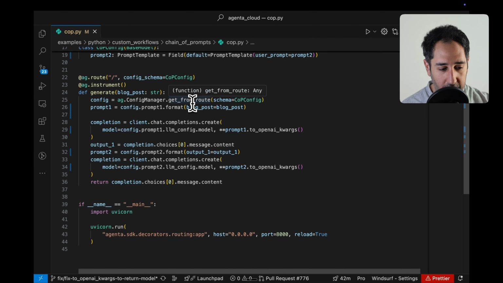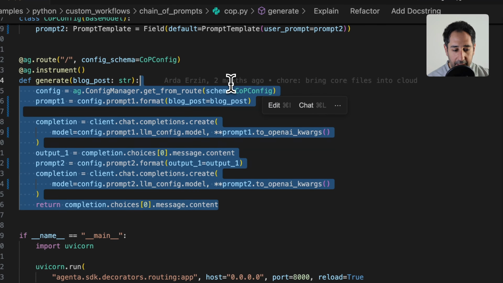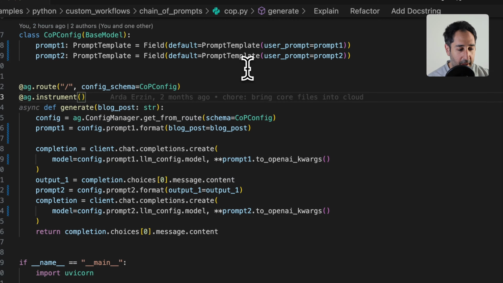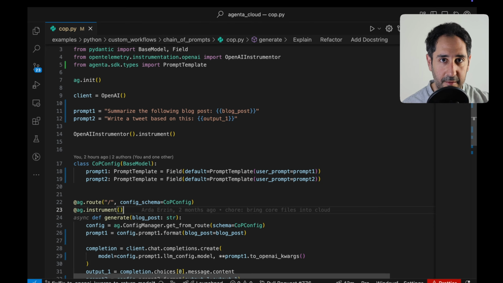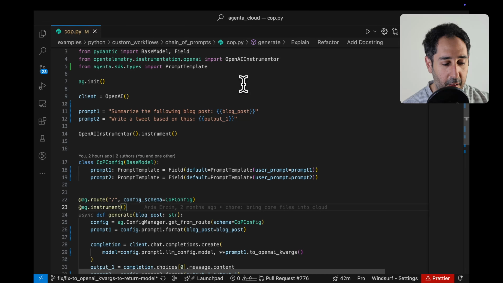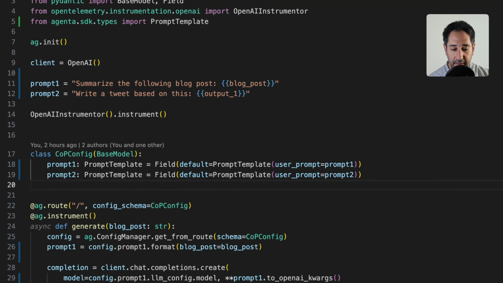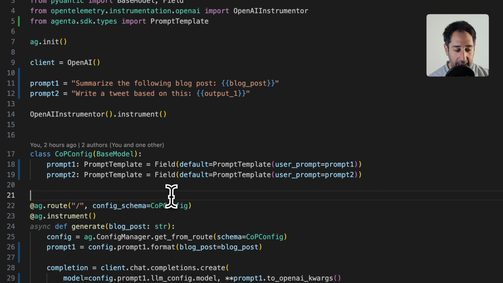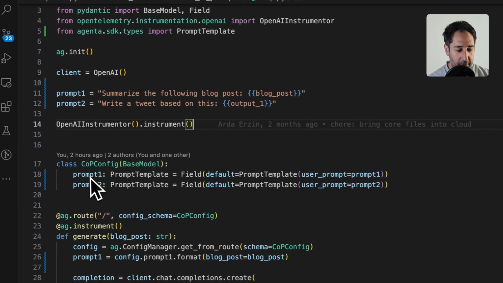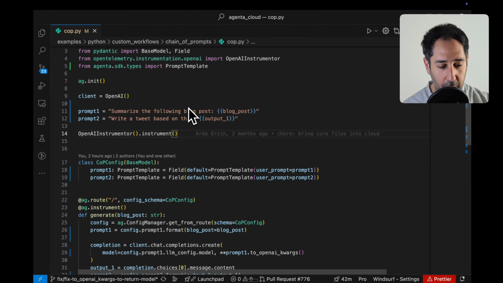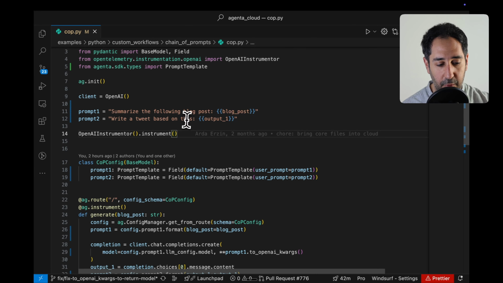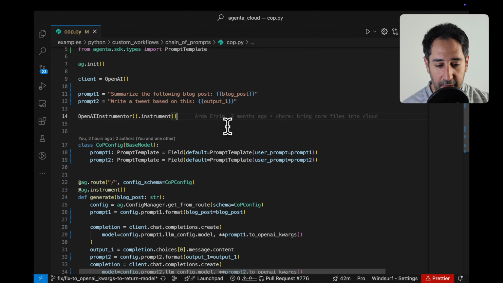So you would create the logic of the application here. It could be basically an application that you have already created. And what you need to do to integrate this with Agenta is two things. The first is to specify the schema of the configuration. In our case, it's two prompts. And that is done through a Pydantic class. I create here my configuration. It has prompt 1, summarize the blog post, and prompt 2, write a tweet based on this. These are the default values that I'm going to change later in the playground.